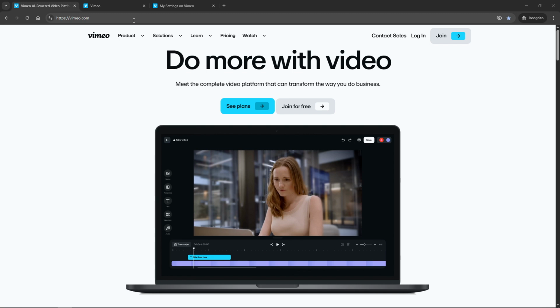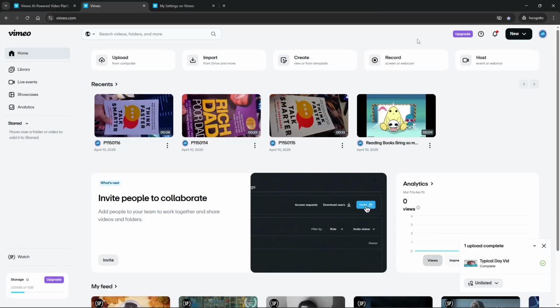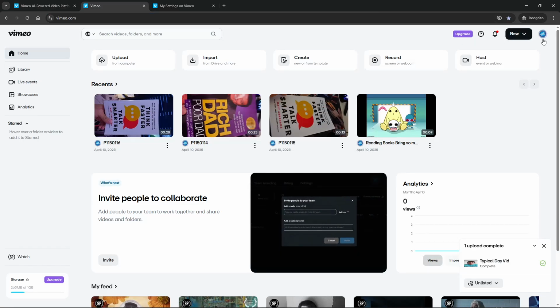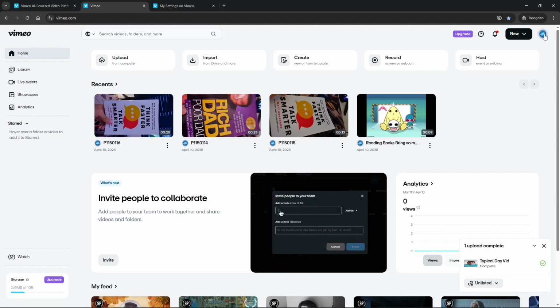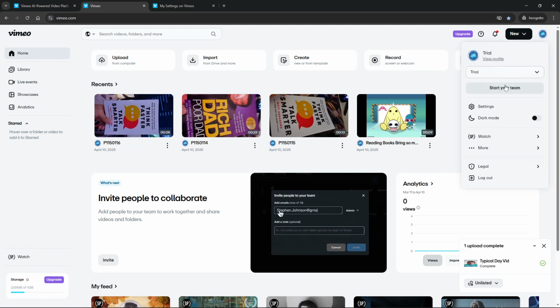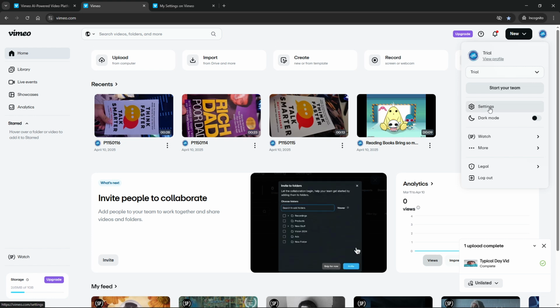To start, head over to the Vimeo website. Once there, log into your account if you aren't already. This is essential because you'll need access to your account settings to customize your videos. Once you're logged in, click on your profile icon. This is typically located in the upper right corner of the screen. From the drop-down menu that appears, select Settings. This is where you'll find most of the tools you need for customizing your video player.